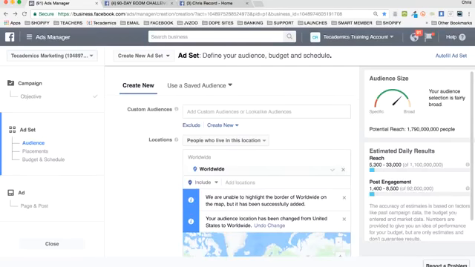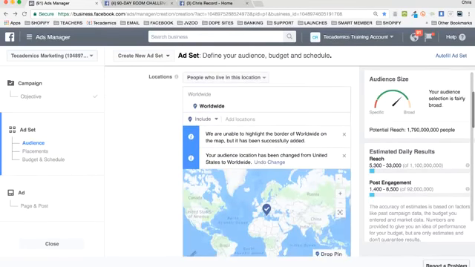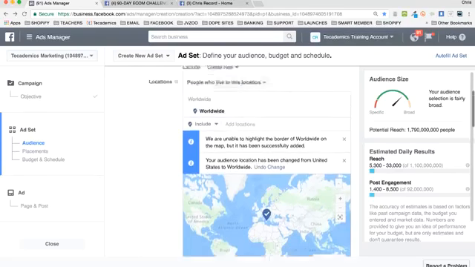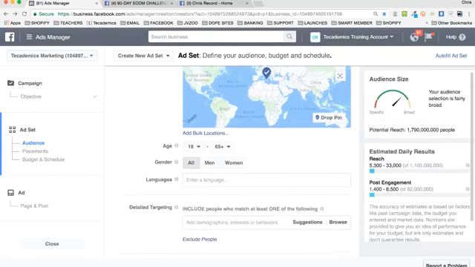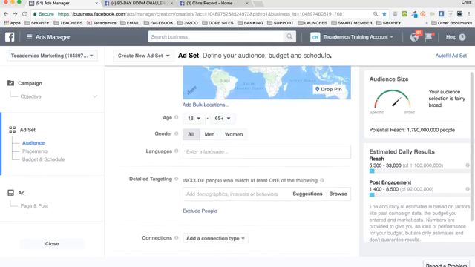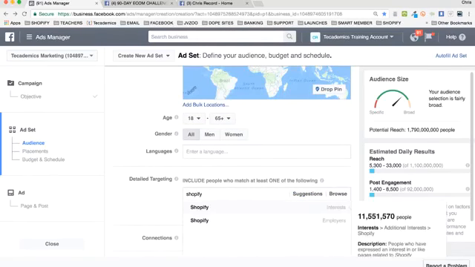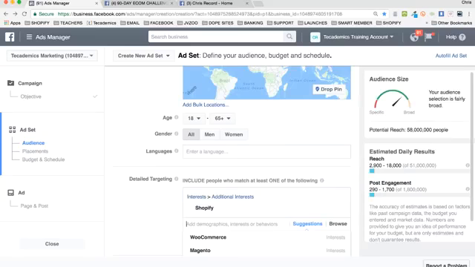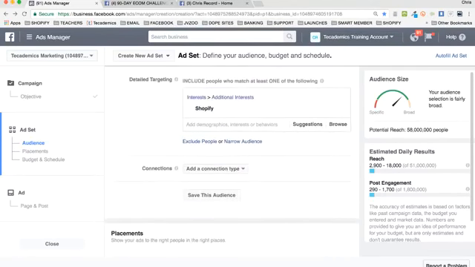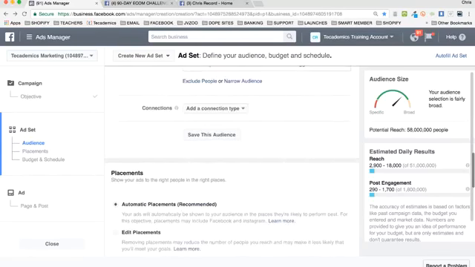Okay? So let's do one right here, worldwide. Instead of just United States, I'm actually going to target everywhere in the world. I'm going to do everybody, men and women, and I'm just going to target the keyword Shopify. Interests. Okay, that's it. Worldwide, all ages, all genders, Shopify.